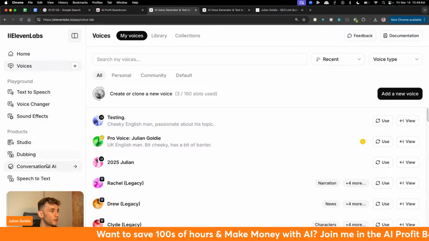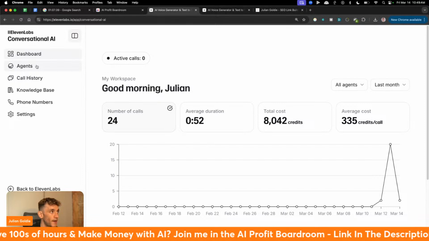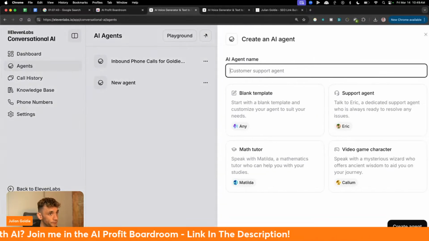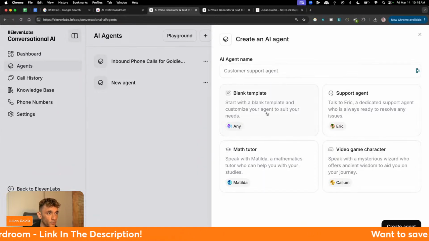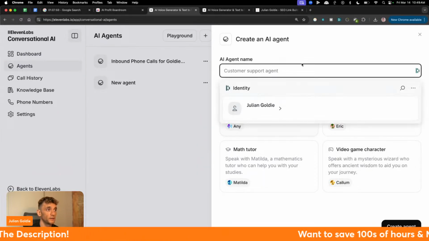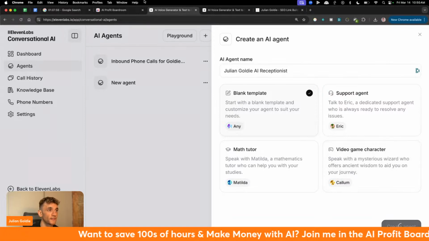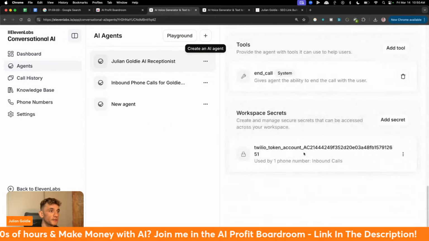Then what you can do is go down to Conversational AI over here. You go over to Agents, then click on the plus sign to create an AI agent. From here, you can just start using this process right here. We can go to, for example, a blank template. We can call this, for example, Julian Goldie AI receptionist. And then from here, we just set up all the details.